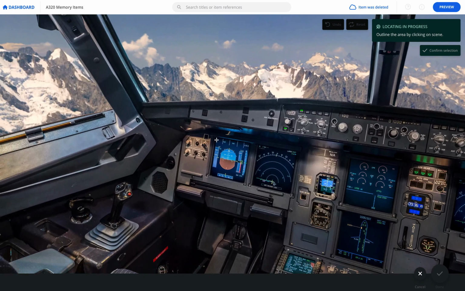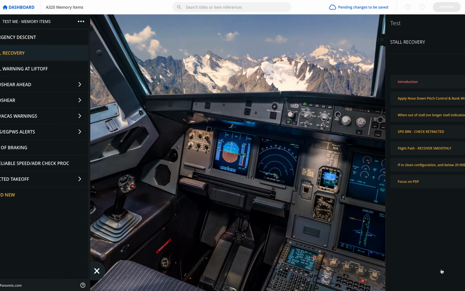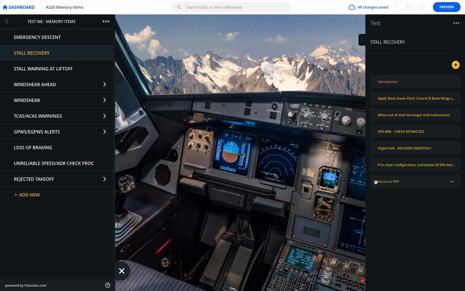All you have to do is highlight which area will be considered a correct answer. Highlight the area by clicking on the screen like this. Once satisfied with the highlight, press the spacebar and click Done. Name the location and that's it. You can repeat the process to create a blind test for the whole procedure, or you can combine it with questions.